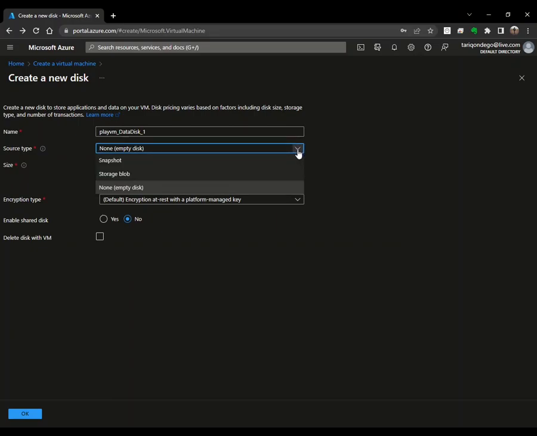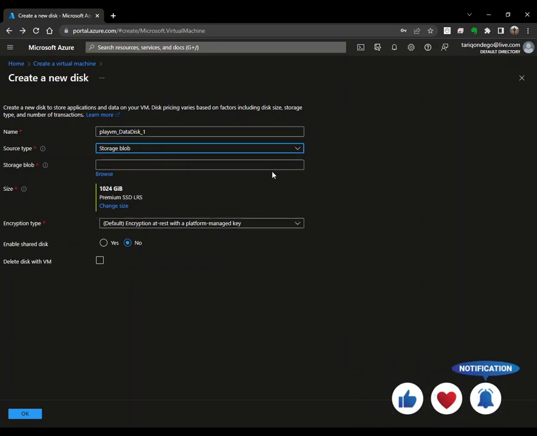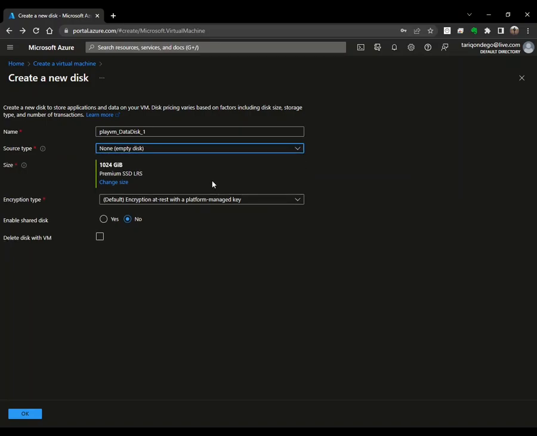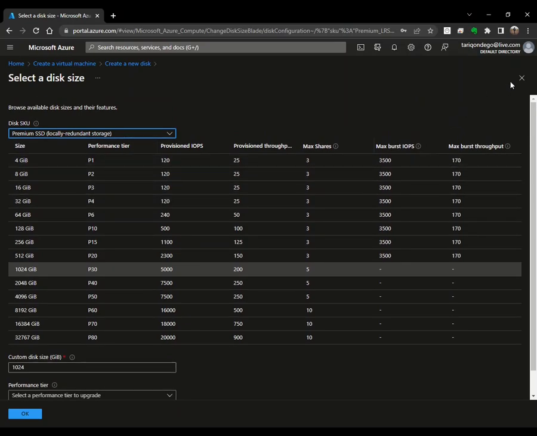The second parameter is the source type, where you can select snapshot if you need to use an existing image that you might have saved in your subscription. You can also select storage blob if you have your image in object storage, and you have the option to browse for that image, or select none if you just need an empty disk. The size option allows you to choose the disk type and size, and clicking on Change Size opens up those options for you to choose from.